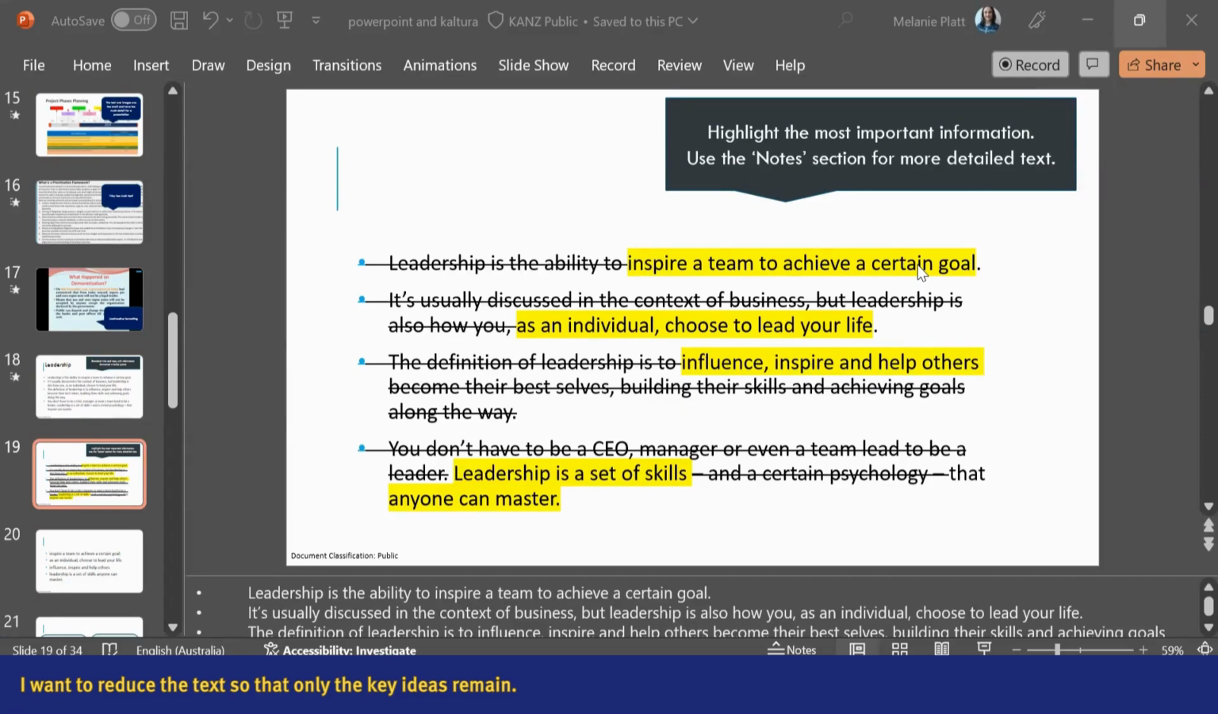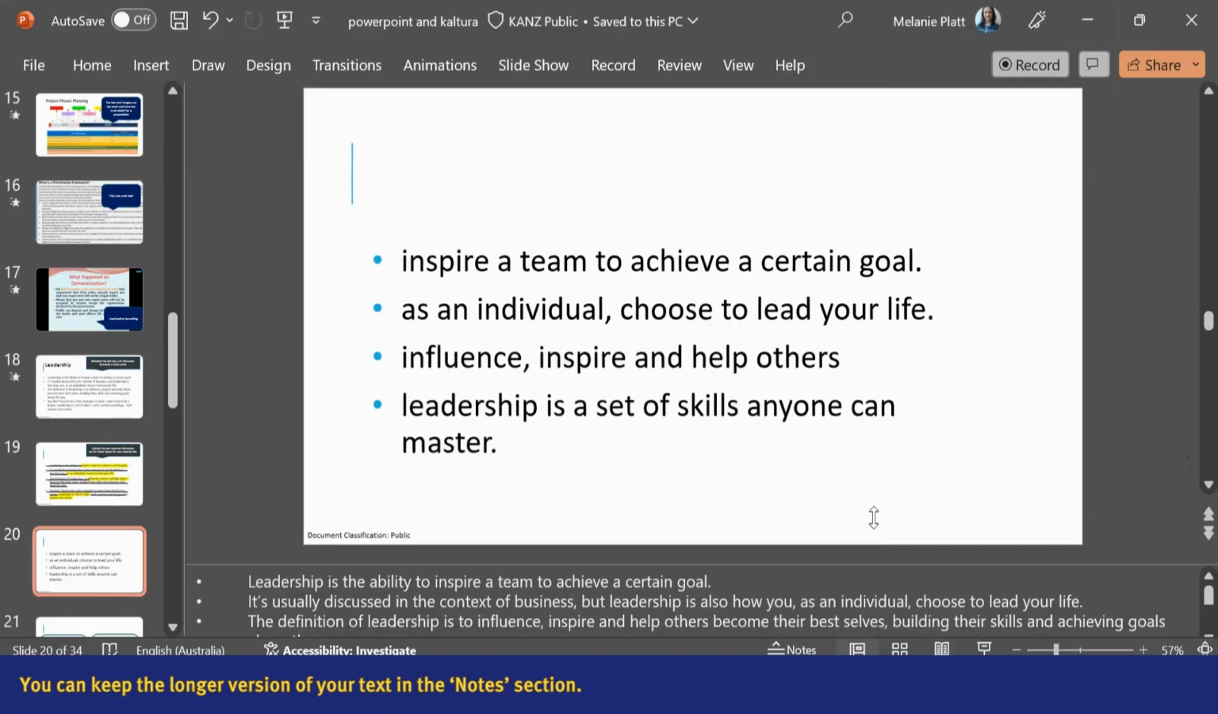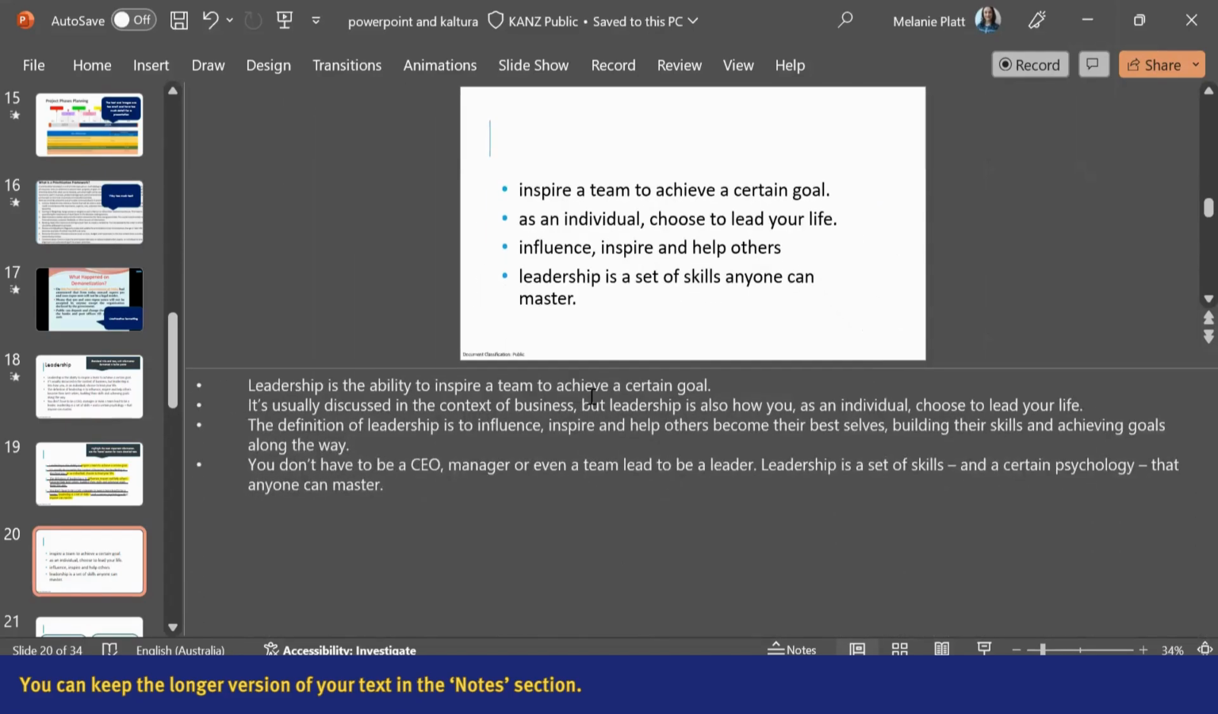You don't have to get rid of all that text. You can keep it and put it into the notes section. So then that text is there for your use. It doesn't have to be read by the person who's listening to your presentation.